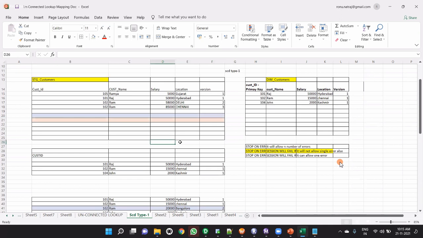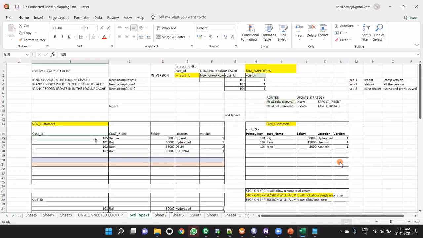Okay. Now check it out. Is 105 existing in my lookup cache? No. No means 105 will insert in the lookup cache with version 1. Whenever it becomes 1, the new lookup row will become 1. Whenever the new lookup row becomes 1, it will insert.